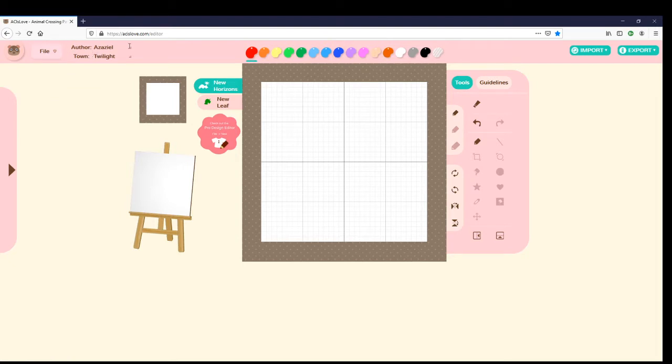And of course the author is going to be blank and town is going to be blank as you enter. So you're going to want to click in it and enter your name. Mine is Azazel, as you know. And my town's name is Twilight, so I've already got this in here. And you can go for New Leaf and New Horizons, so you can do these two.